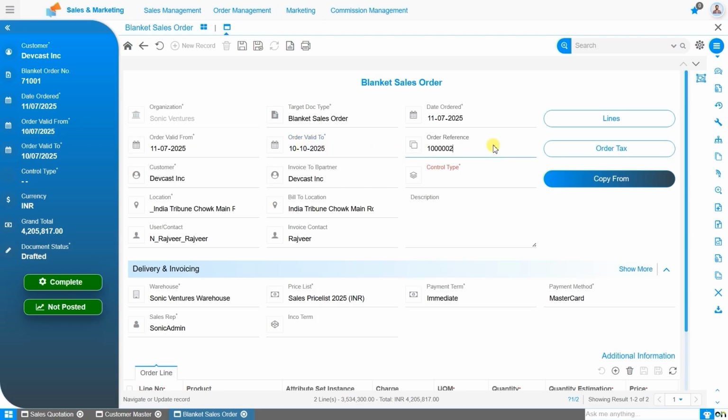In the order reference field, we can see the sales quotation document number, since this blanket sales order was created directly from that quotation. We also have the target document type field. This field defines the type of transaction for the blanket sales order. It specifies the type of document being created and makes sure that the system applies the correct rules, controls, and processing steps for this specific order. A blanket sales order is a long-term agreement between an organization and a customer.